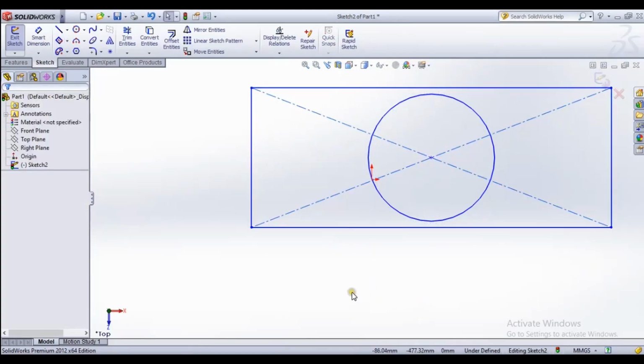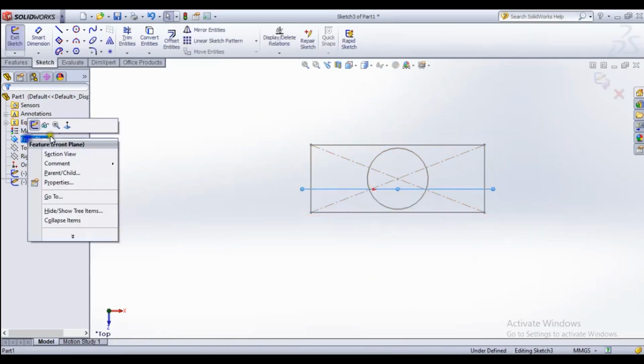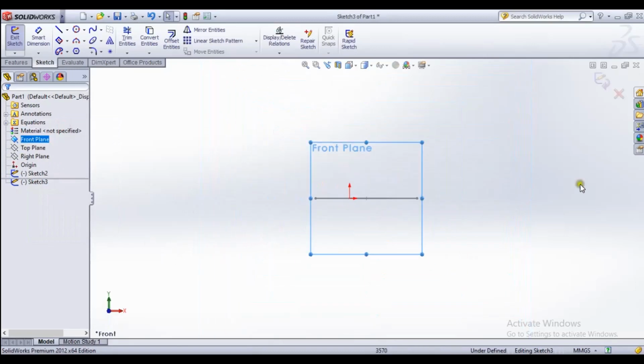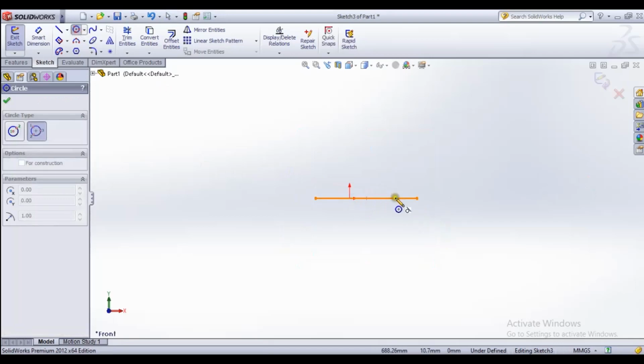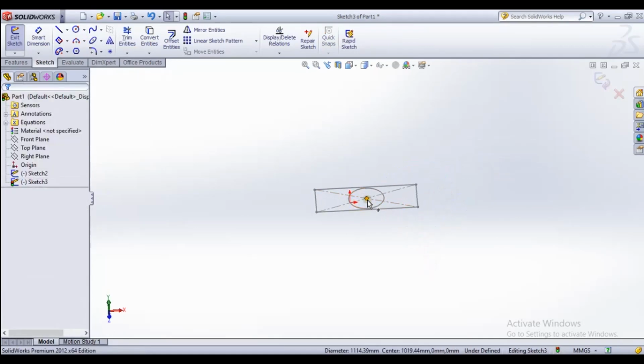Now I am going to exit this sketch, and I am going to use the front plane. You see this one, front plane, and I am going to draw a circle from here. I am going to use center circle. So this point I need to take as this center.